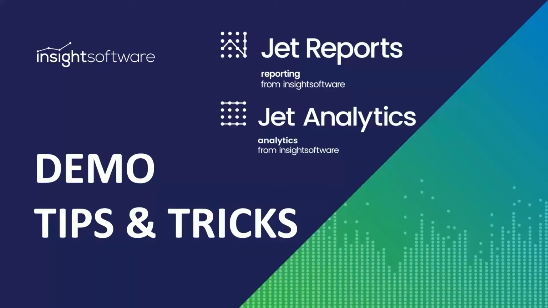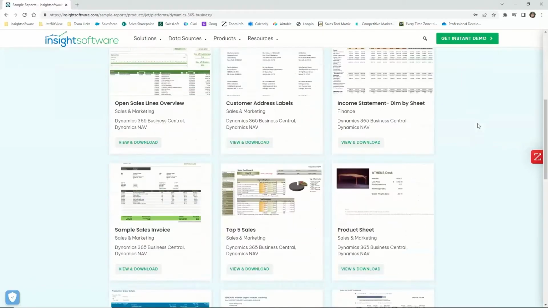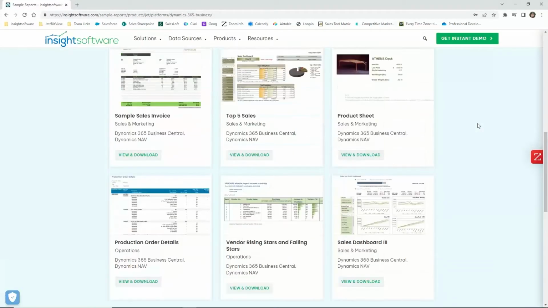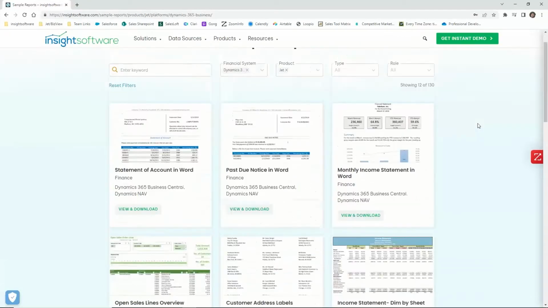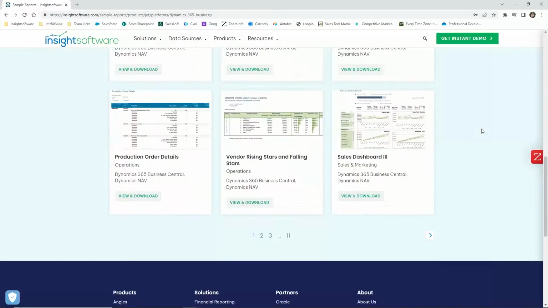All right, and with that, I'd love to jump out of the slides and do a live demonstration of Jet. First, I'd like to point out on our website, we have a library of sample reports that come out of the box with every Jet license. For Business Central, for instance, we have over 100 sample reports, and we continue to add to those often as well. I think right now we're working on adding some more dashboards to this.